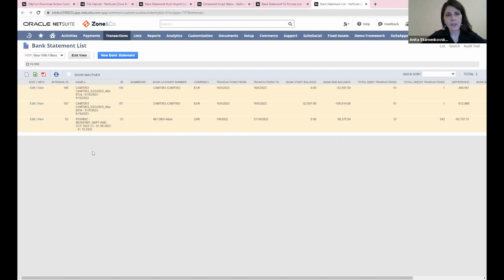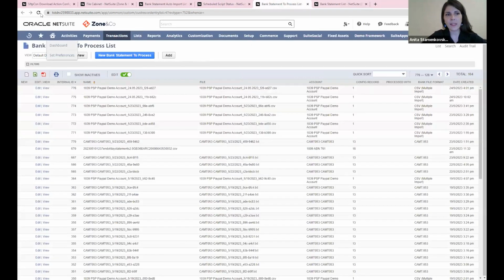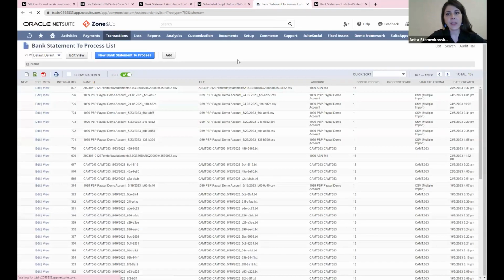But please note the bank statement list is populated once the statements from the statement to process list are saved. So ideally, the idea of the statement to process list is to be empty. That would mean that our end users process our statements on a daily basis.